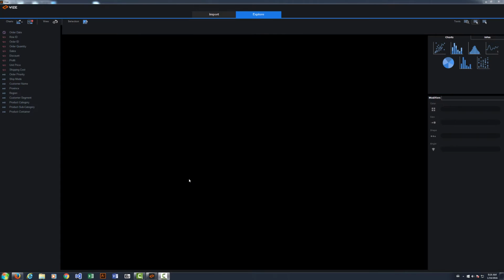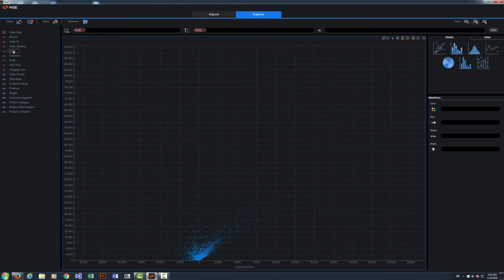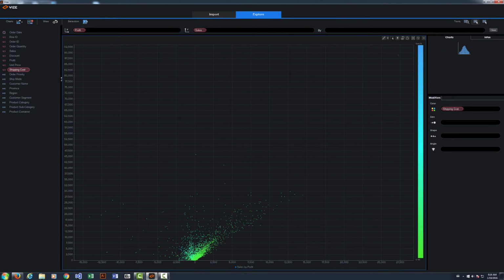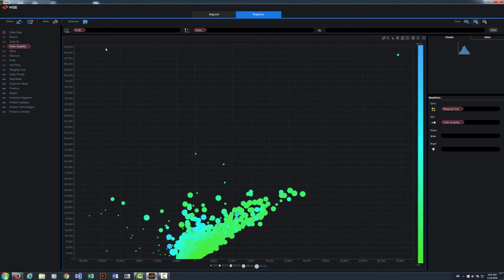Okay, now let's come back to the scatter plots. I'm going to create one by double clicking on profit and then sales. And as you can see here, I have four modifiers. So I have color, size, shape, and angle. Color, size, and angle can be coded either by a categorical variable or a numerical variable. But the shape modifier can only be coded by a categorical variable for obvious reasons. So it works the same as before. I can come here and drag different data tags and drop them here in the color, size, or angle.